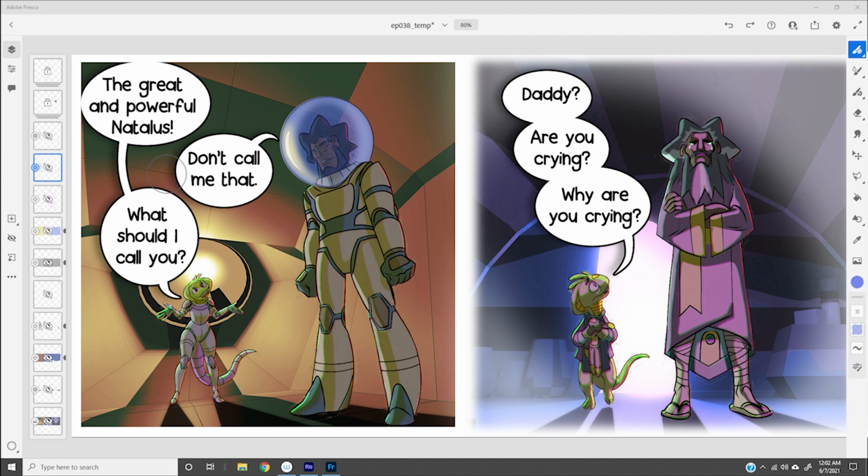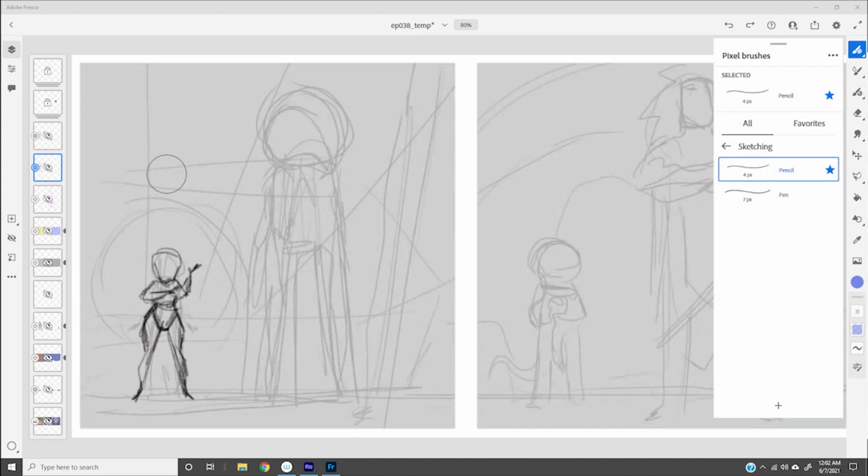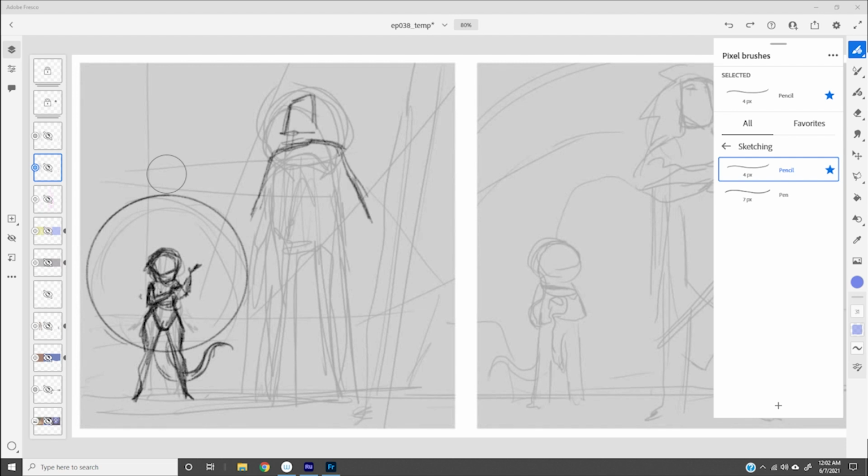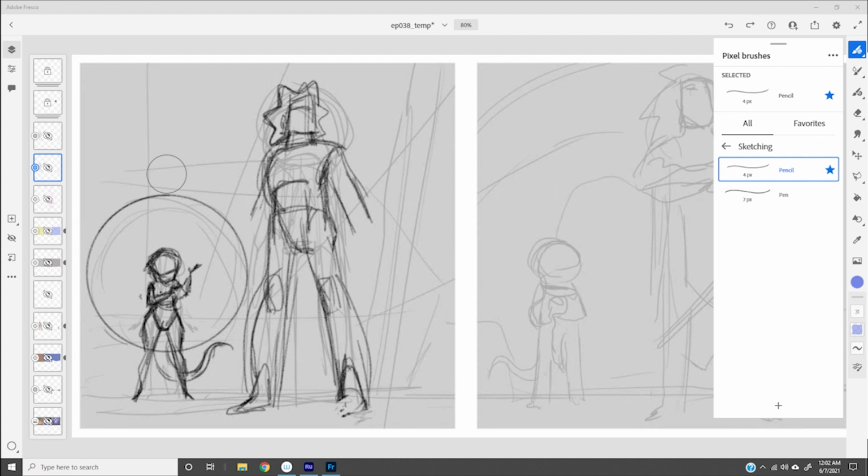1. Pixel brushes. I did my initial sketching using the 4-pixel pencil sketching brush. The pixel brushes allowed me to block out initial layouts and compositions with tools that felt familiar and comfortable.